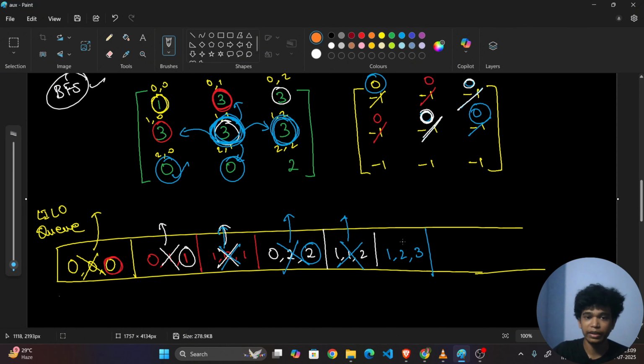Now I'm going to the next popping. So I'll be popping this. So 1 comma 2. So this is popped, and its neighbor, what is the valid neighbor? It is only this. It's only this. So I'll be inserting this. So it will be something like 2 comma 2 comma, then what's the value? It will be 4. Okay.